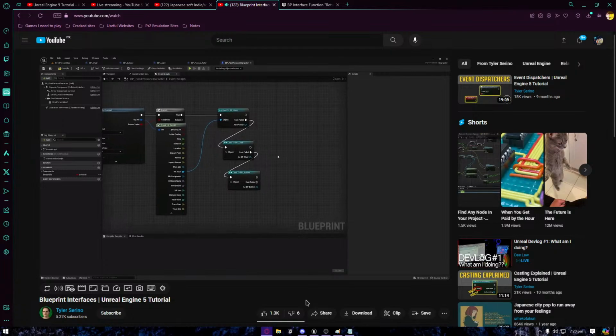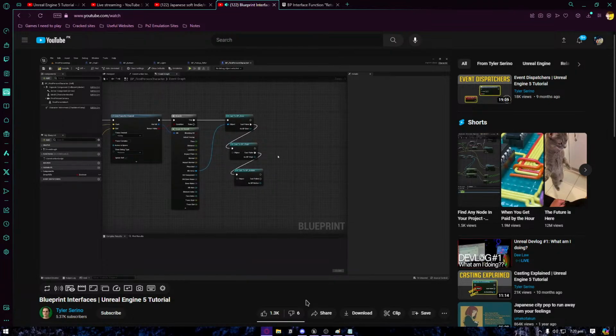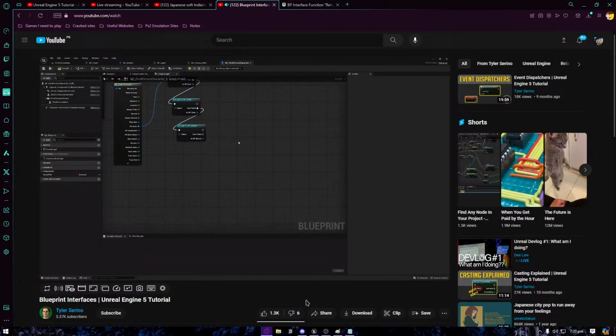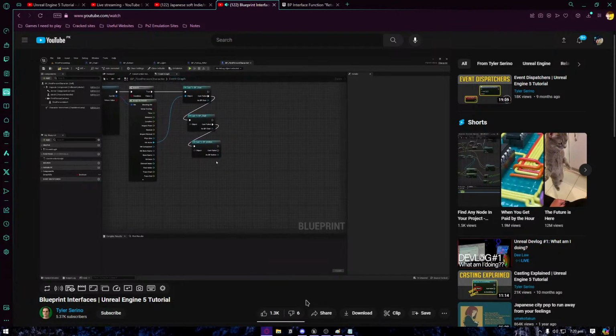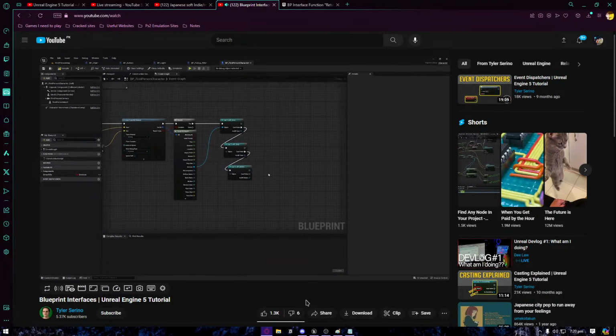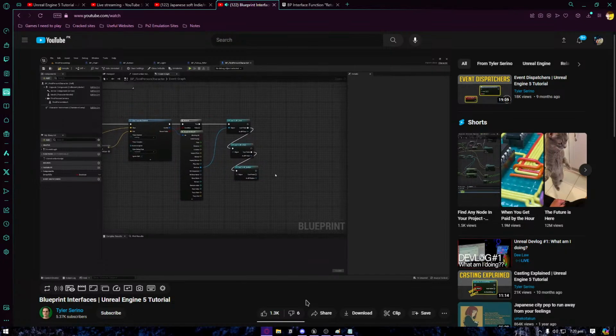The biggest problem is that any time you want to add a new interactable object, you have to come in here, go to your humongous nest of casts, and add in the new object. That's just not modular, it's not scalable, it's not practical. So to get around doing this, we're going to use a blueprint interface.